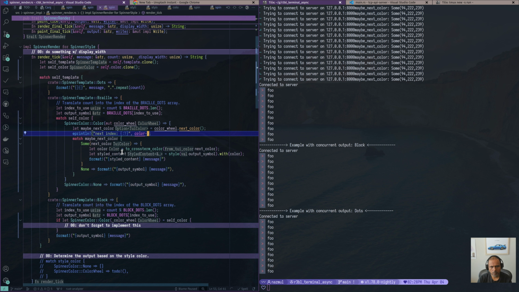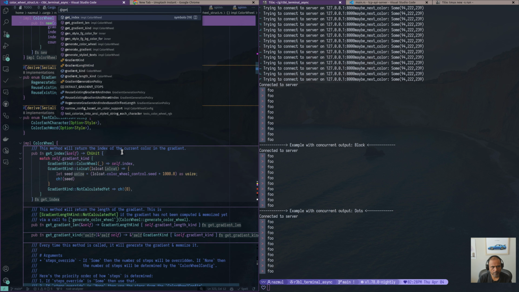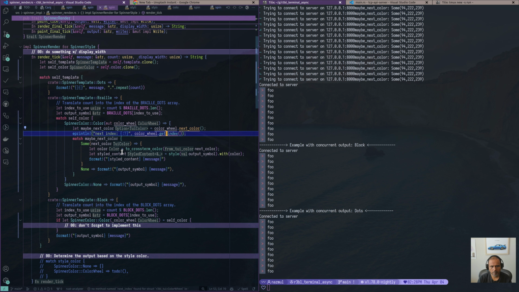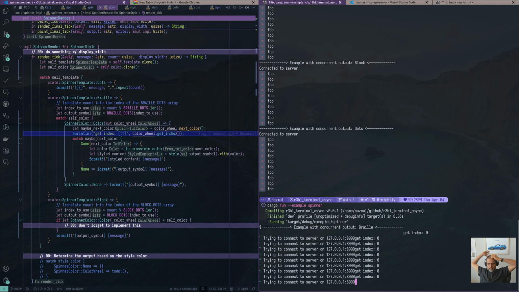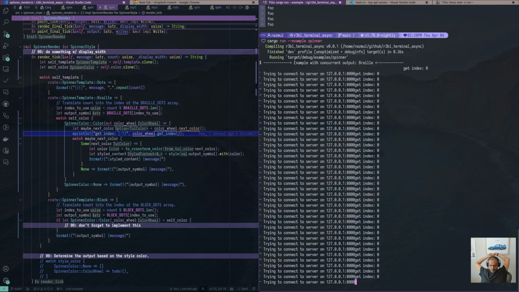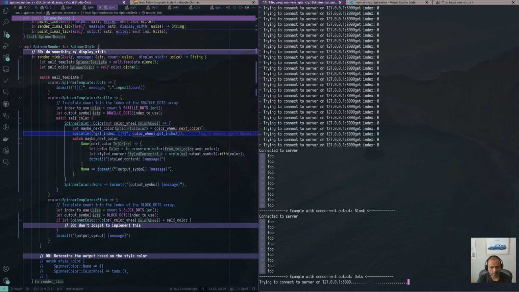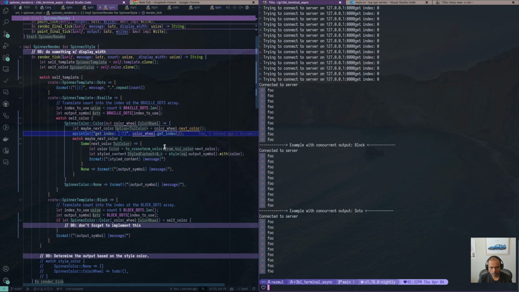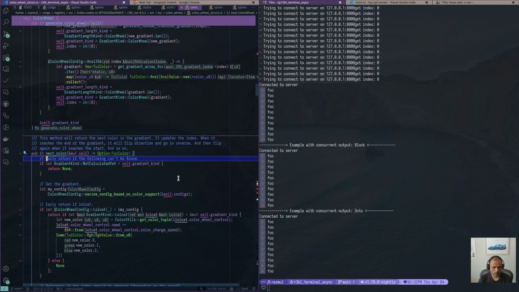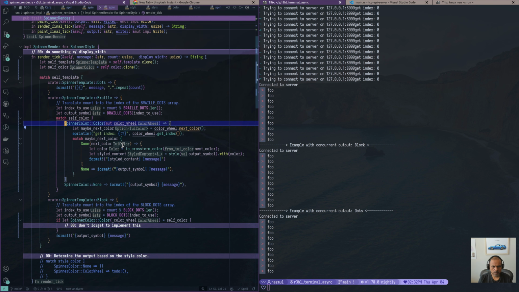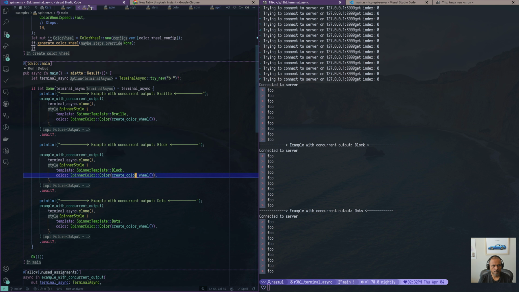So we can do color wheel. That's weird. Oh, it's get index. So we should at least see the index change. Nope, index is 0. Okay, maybe I'm not understanding how the color wheel works. Seems to be resetting itself every time or something.